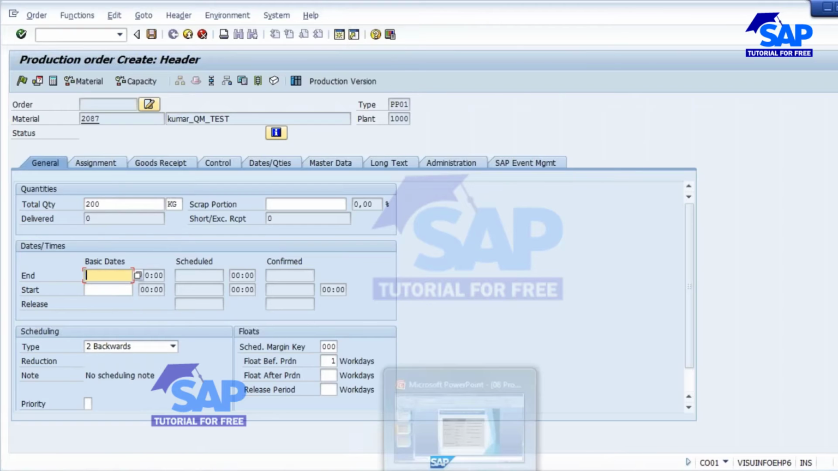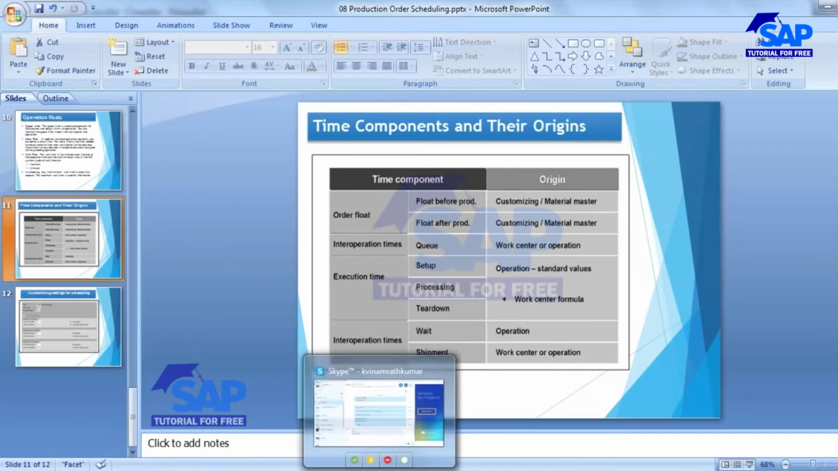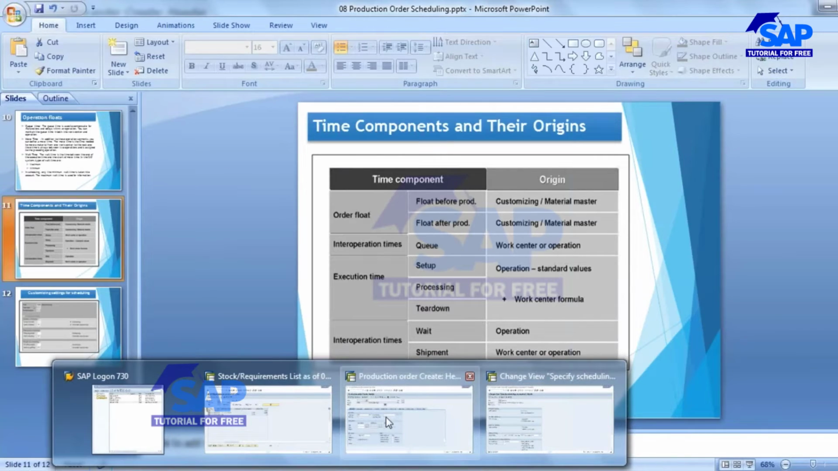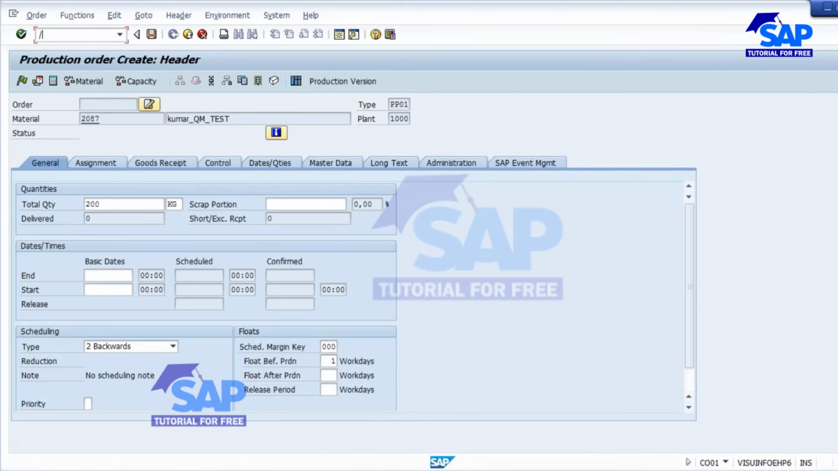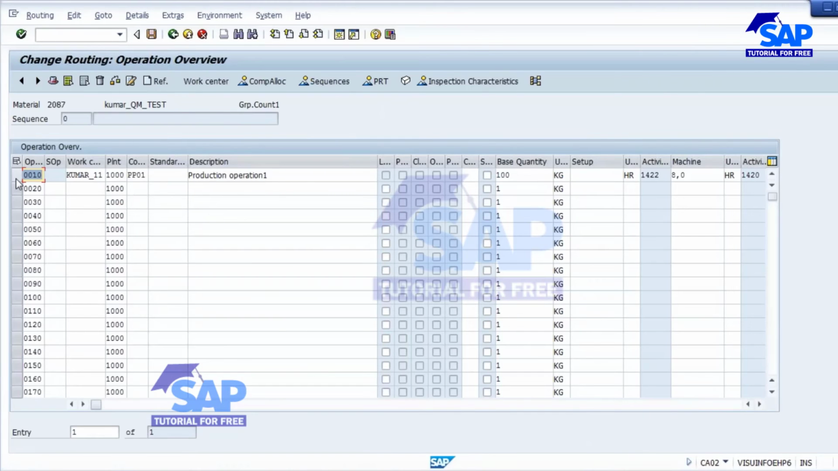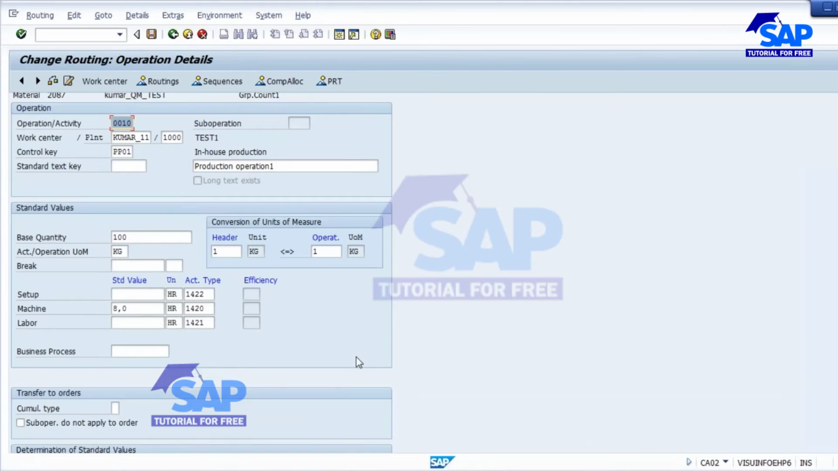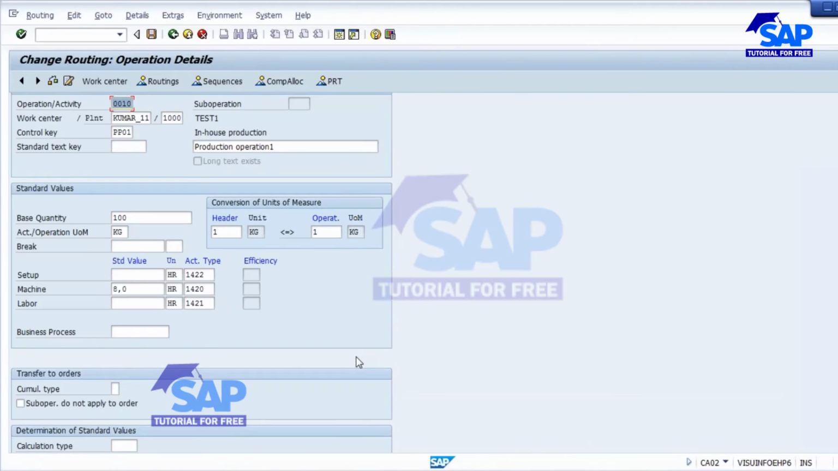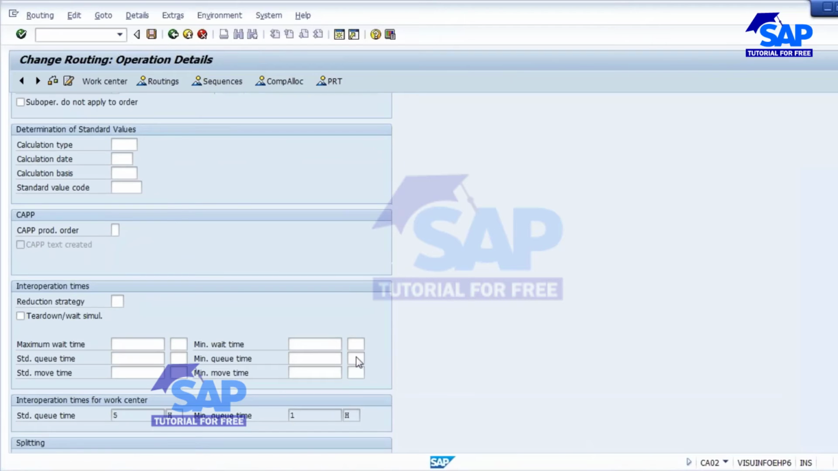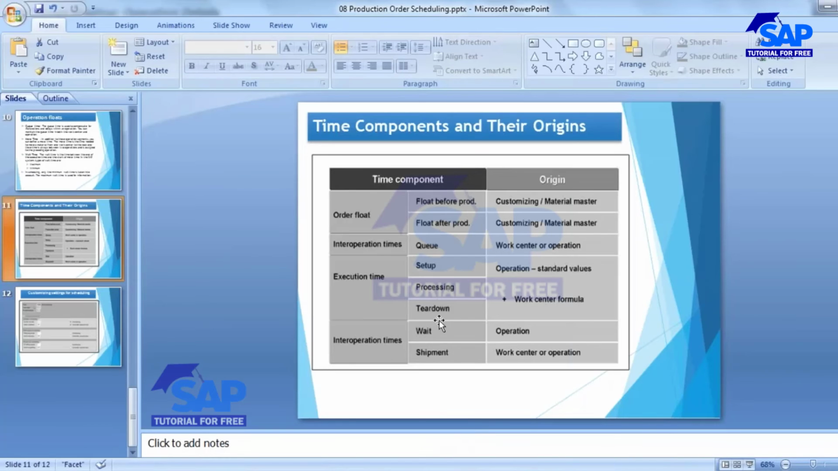So this is all about your scheduling, and these timings are maintained in operations at respective places. If you want, I'll show you that in the routing, CA02. If you go to the operation details, see here they are maintained. Maximum wait time, queue time, move time, all those things you can maintain over here. These timings I'm talking about.